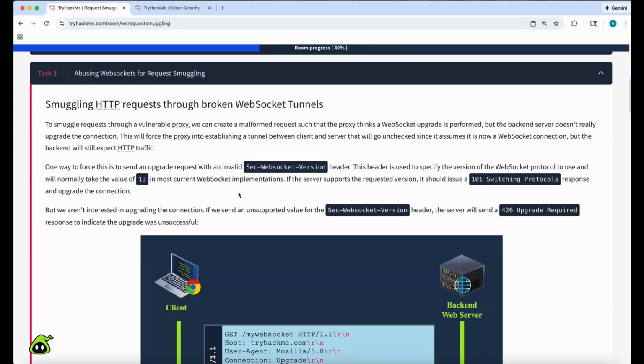Abusing WebSockets for request smuggling. To smuggle requests through a vulnerable proxy, we can create a malformed request such that the proxy thinks a WebSocket upgrade is performed, but the backend server doesn't really upgrade the connection. This will force the proxy into establishing a tunnel between the client and server that will go unchecked, since it assumes that it is now a WebSocket connection, but the backend will still expect HTTP traffic.